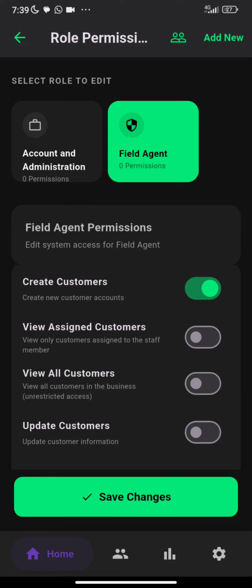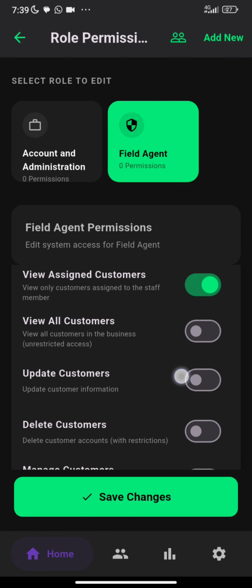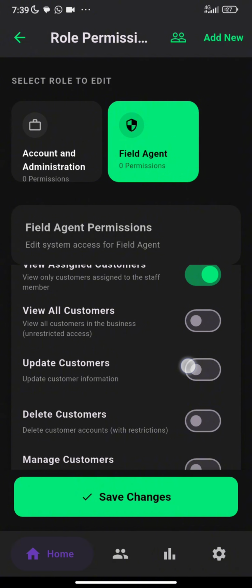Then you have the view customers assigned. That is for when you want them to only view the customers that have been given to them, which we would do in the next section for staff management. So we create the staff and assign them to a customer. So if you want them to only view their customers that you've given to them, then you can do that. Obviously, you don't want them to view all customers for security's sake.